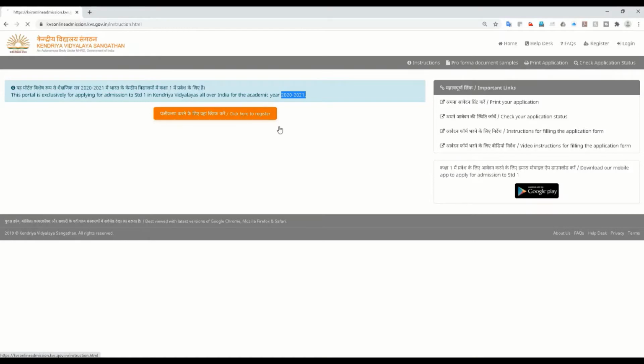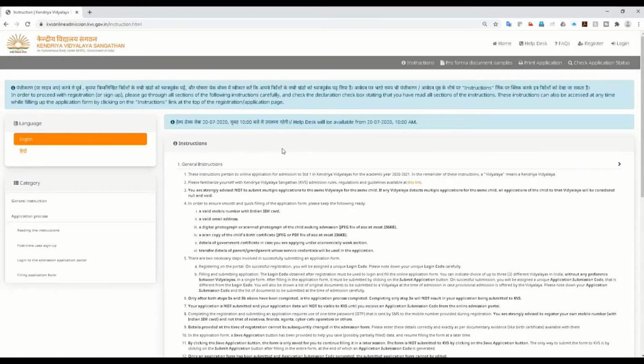The first procedure is to do the registration here. When you click on register, it directly takes you to the instruction page. You need not worry, I'll tell you very quickly. When you want to register and apply online for class 1 admissions, you need to make sure that you have all these documents ready with you.